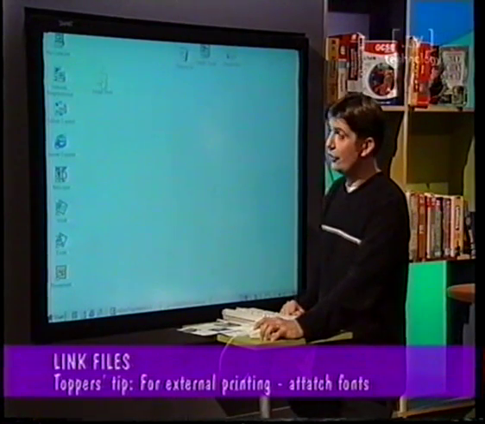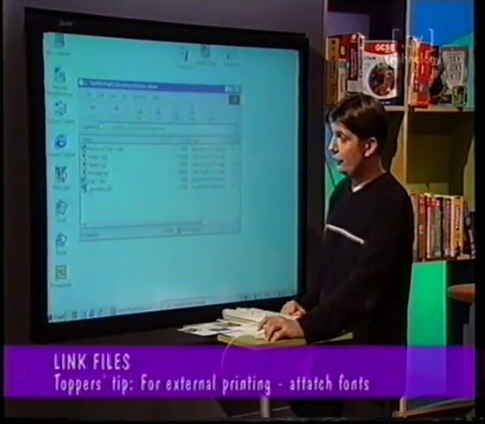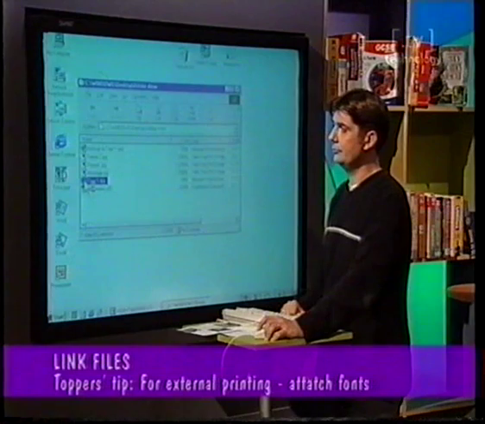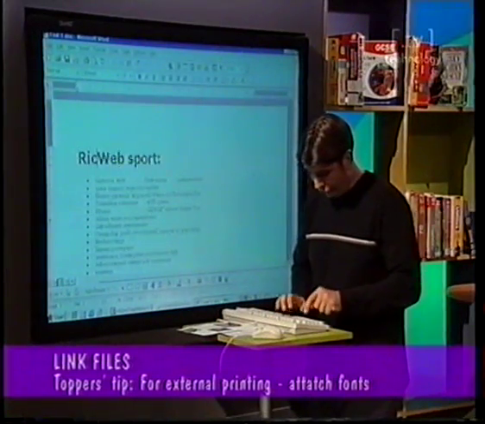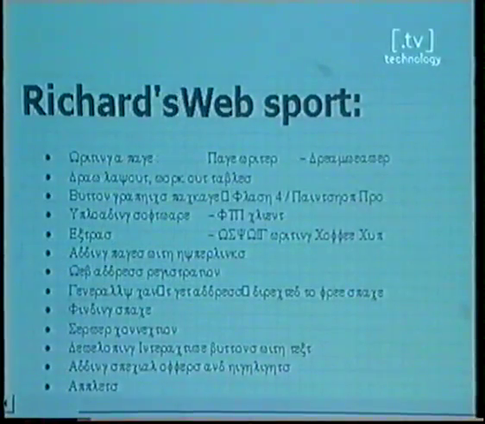Now let's go to the text document that I've been working on. Go text1 document, open it up. Great. Now what I'm going to do now is put in Richard's Web Sport.